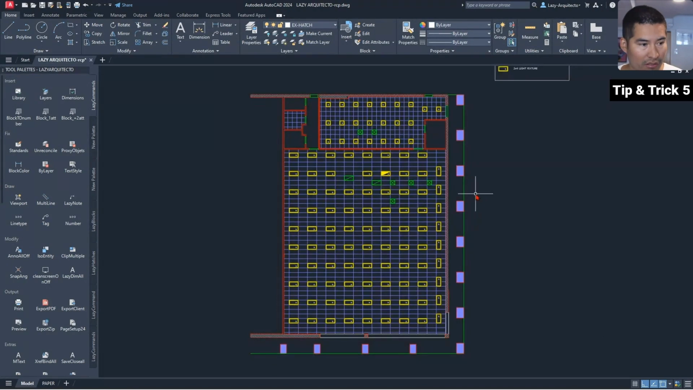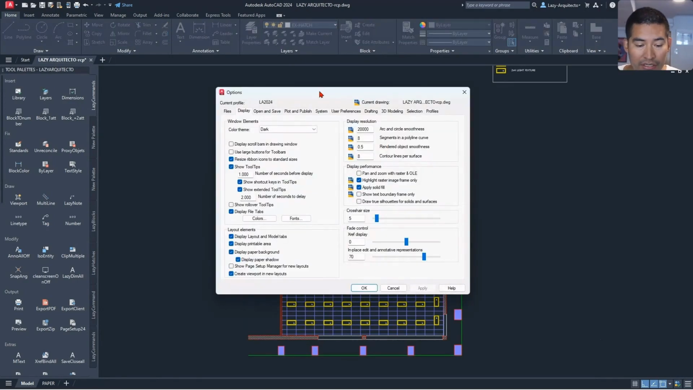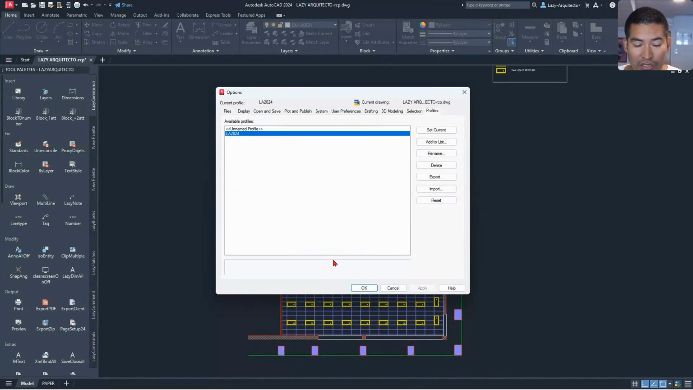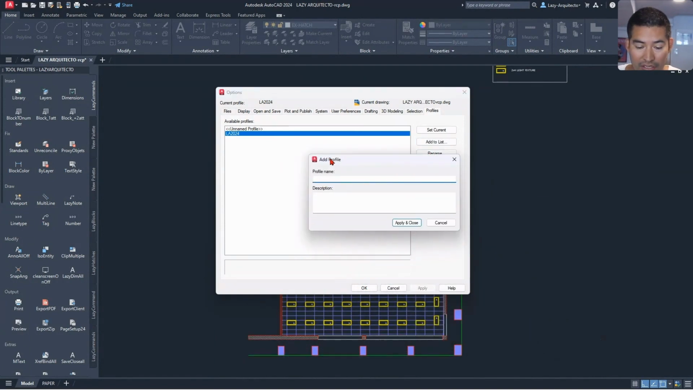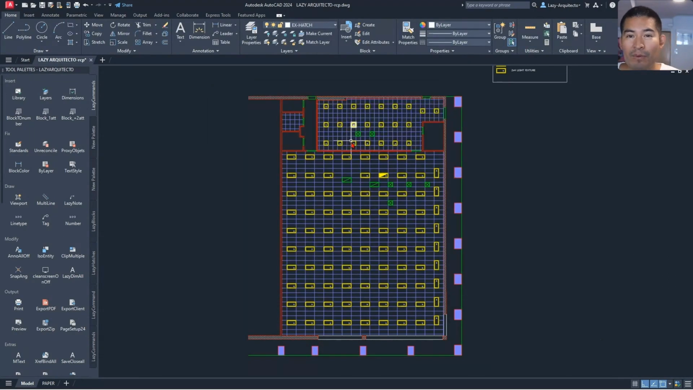Do you know that? So sometimes it happens that when we are working in AutoCAD, the program might crash on you and you might lose most of your settings. Do you know that you could use the options dialog box and under the profile tab, create a new profile by clicking add to the list, and of course rename your profile Lazy Arquitecto, apply and close, and set that current, and of course hit OK to avoid this problem of losing your drafting settings in AutoCAD.